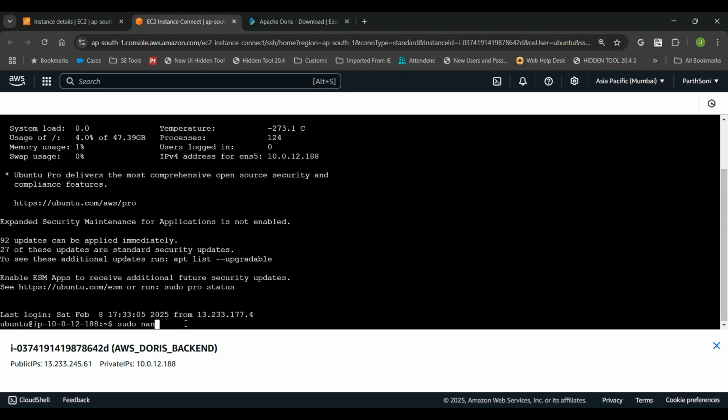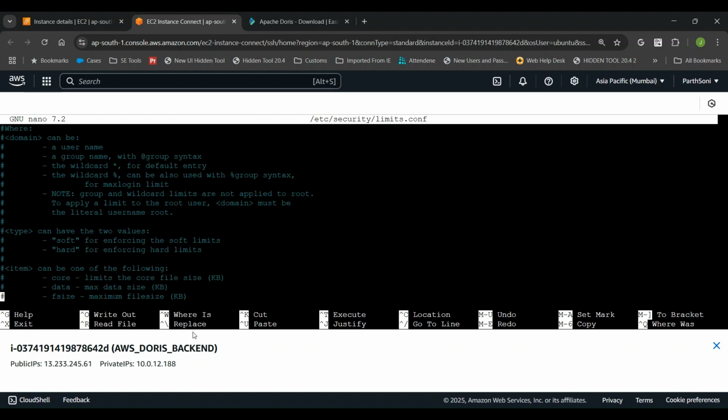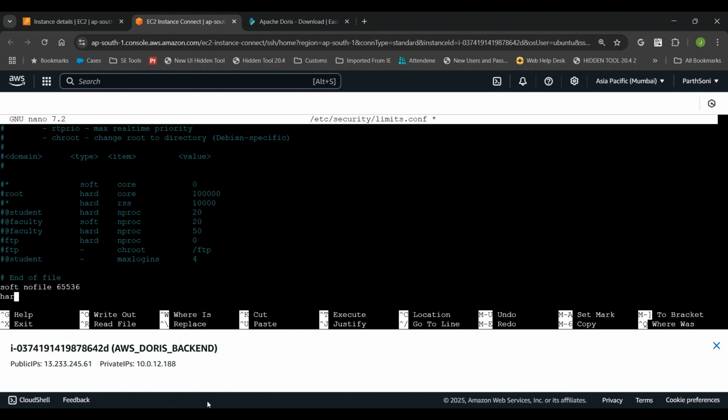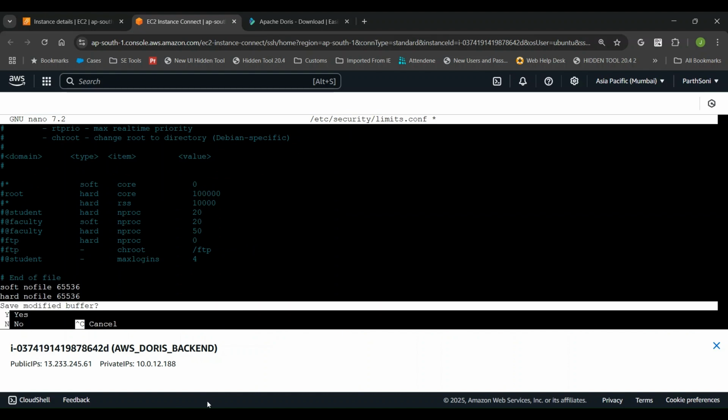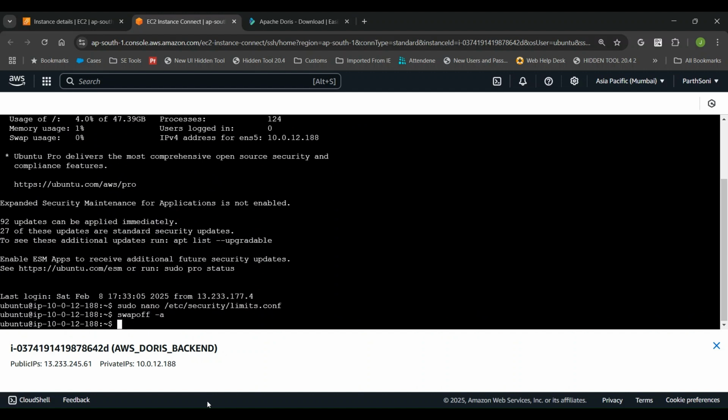So the nano, security limits. We'll add it to the end. 65536, that's what is given in the document. Okay, that's done. I'll also disable the swap.